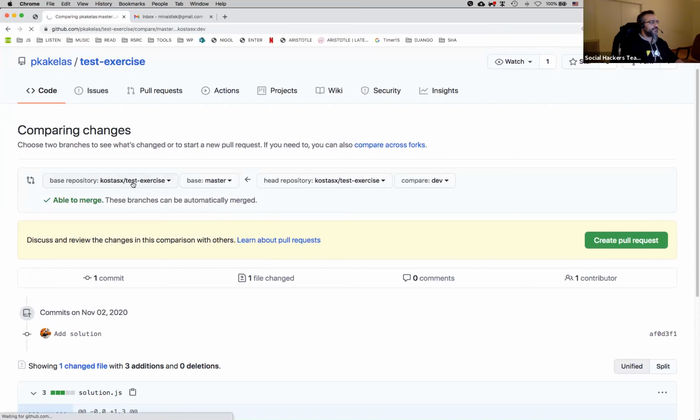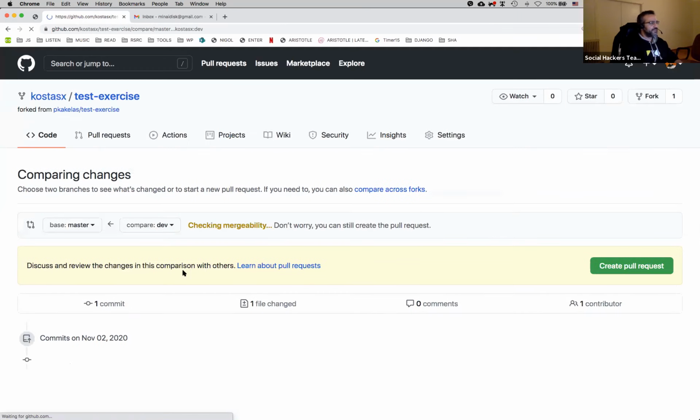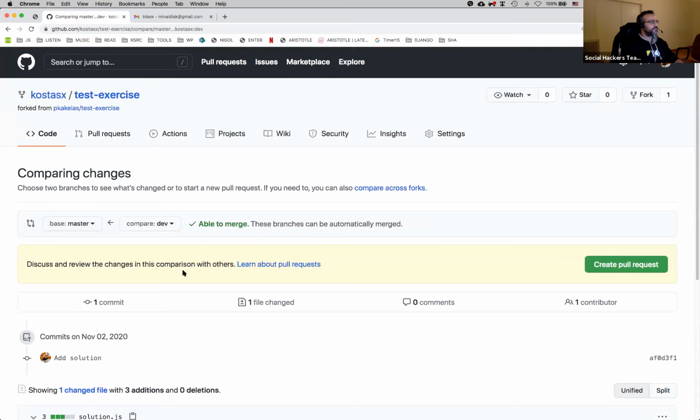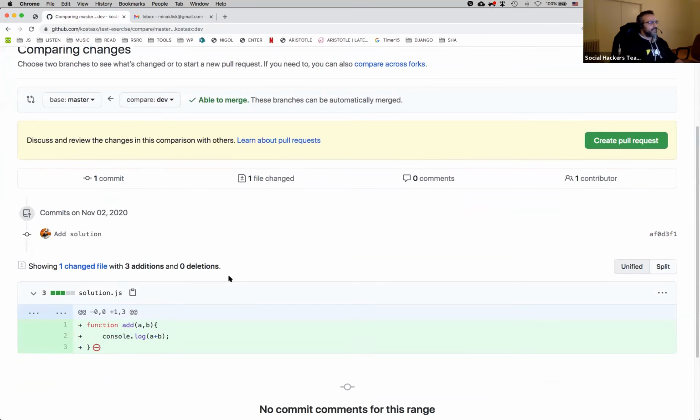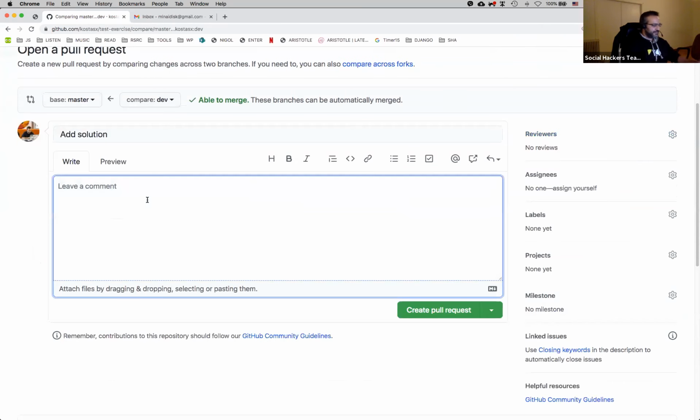I'm not going to mess with Dimitris' main repository. So from my dev branch, I'm going to do a pull request on the master branch. Here is the code, the file that changed. I'm going to create the pull request. So I'm leaving a comment, implementing the function that adds 2 integers.